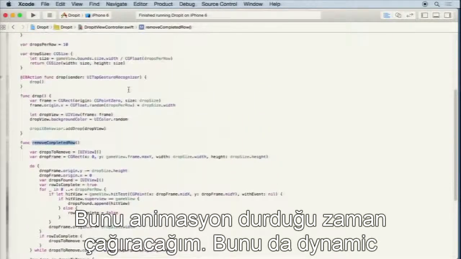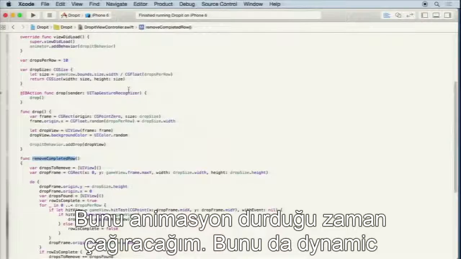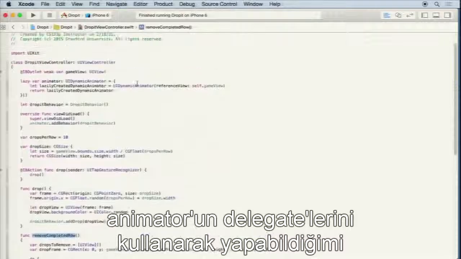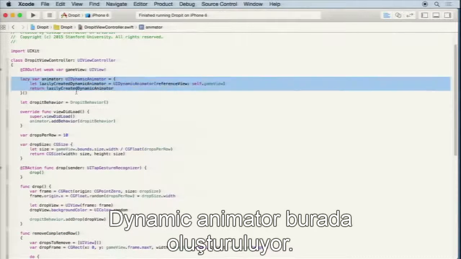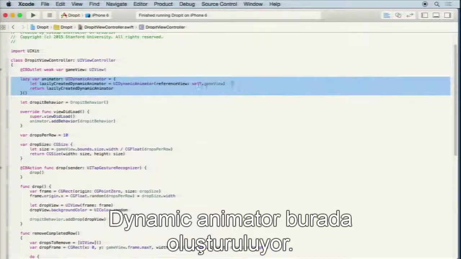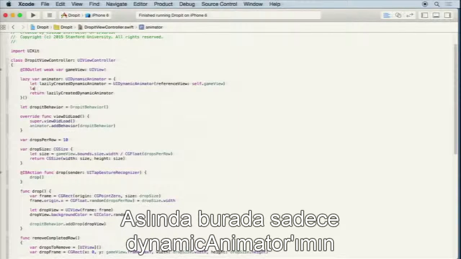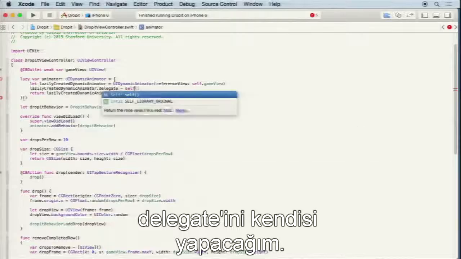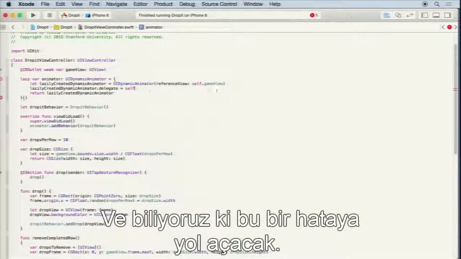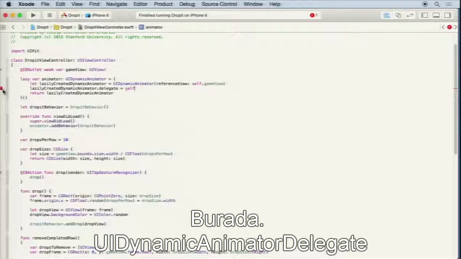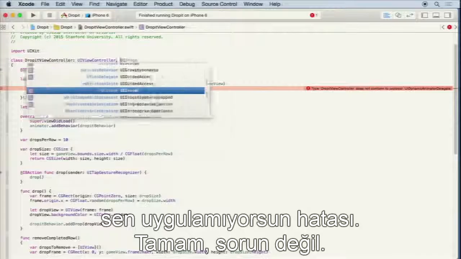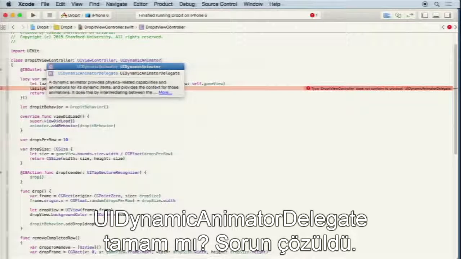I'm going to call it when the animation settles down. And I told you that I can find that out using my dynamic animator's delegate. So here's my dynamic animator right here being created. I'm just going to say, make my dynamic animator's delegate be myself. And of course, we know that's going to cause an error, and that error is you don't implement the UIDynamicAnimatorDelegate protocol. So, okay, no problem. UIDynamicAnimatorDelegate.